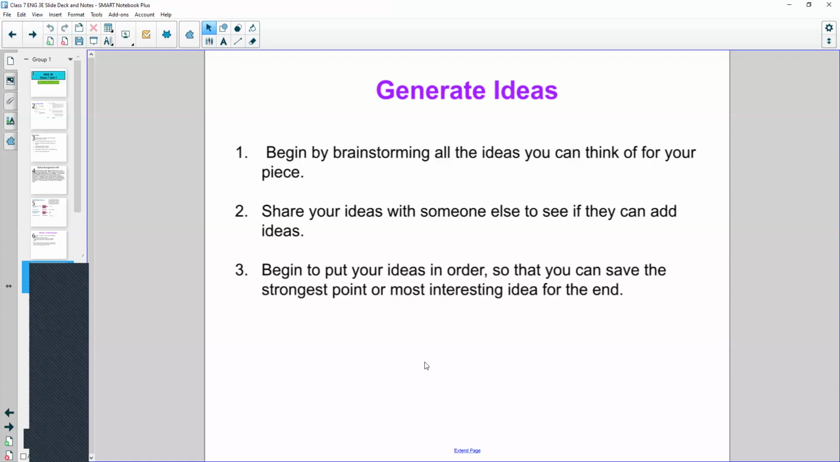Begin to put your ideas in order so that you can save the strongest point or the most interesting idea for the end. This is sometimes called outlining as well, which was a huge thing for a while. Then people kind of dropped it. But again, people are trying to realize again that actually outlining can be really, really helpful for giving you a starting point for your writing. So they're beginning to include it again in the steps for writing.